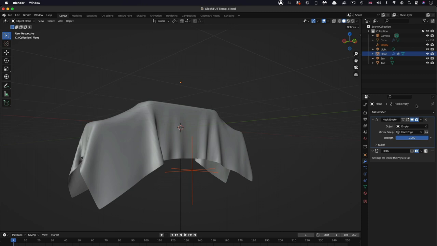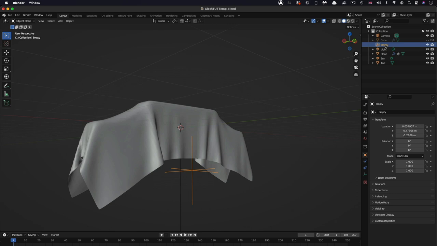So I'm going to come to this empty and select object properties. And I think I'll come forward to like 30 frames, so it doesn't start immediately at the beginning. We've got a bit of a hold. And then I'm going to hit I while hovering over the location. So it's given me some keyframes there.